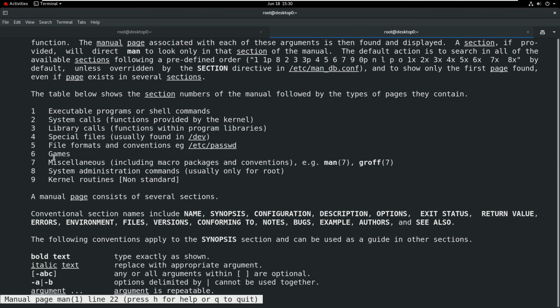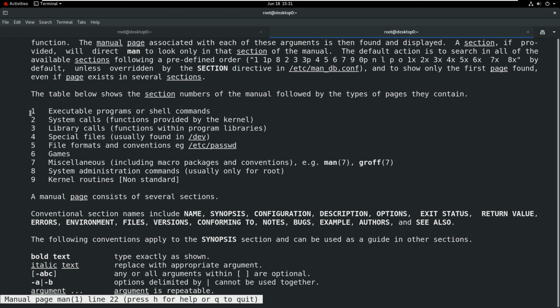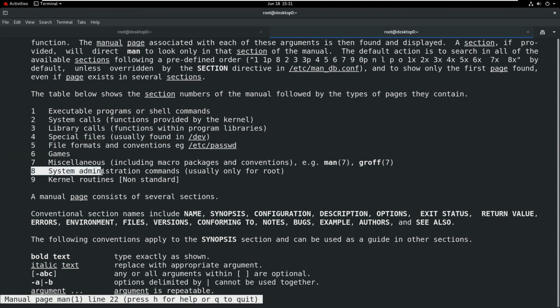Now section number 6 is about games, section number 7 is about miscellaneous, section number 8 is about system administration commands, and section number 9 is about kernel routines. Section number 8 is also important for us. If you are not clear about all these sections, don't worry, not all the sections are important for us. We have to consider section number 1, section number 5 and section number 8, because these three sections are important for us, and we will generally use these sections up to RHCE. Friends, all other sections are for advanced system administrators and for programmers.